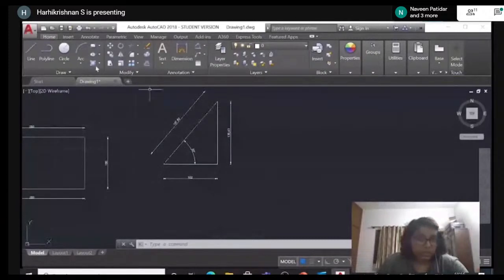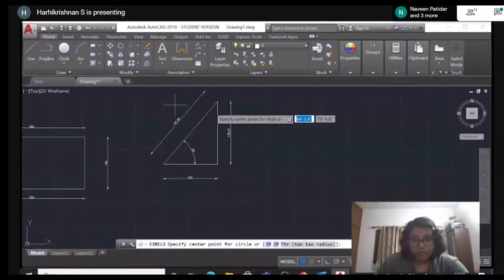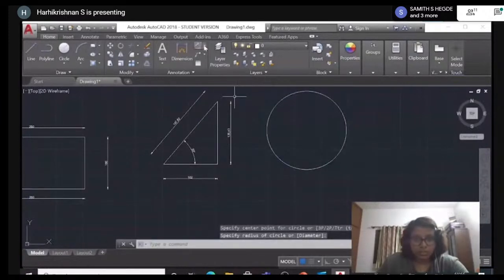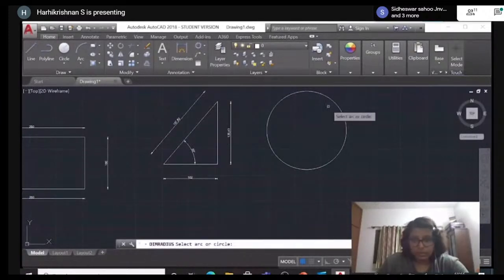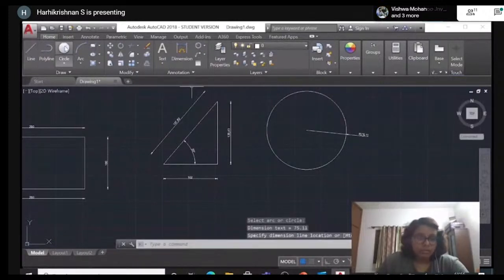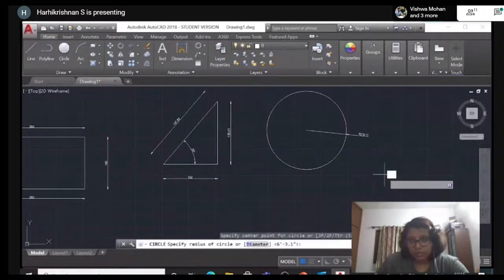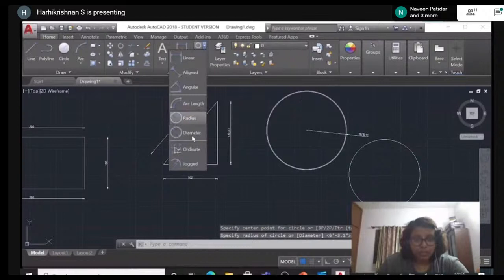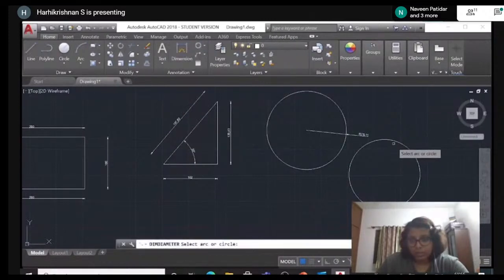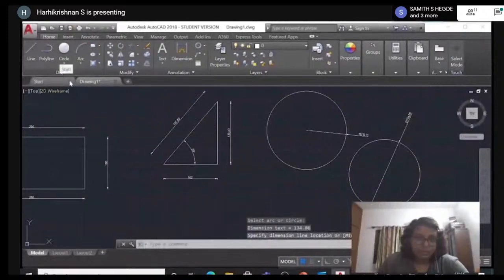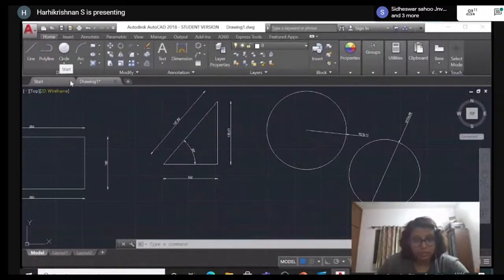I can keep drawing as many things as I want. I can draw a circle, and then I can dimension it as well, make it radius. Just click on the arc, you get the radius. Draw another circle, you can make the diameter, click on the diameter. So this is how you draw and do the dimensions.